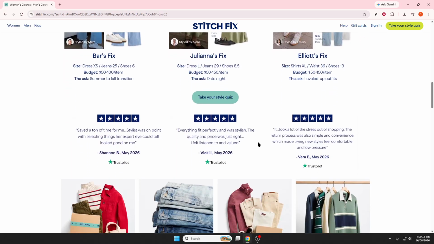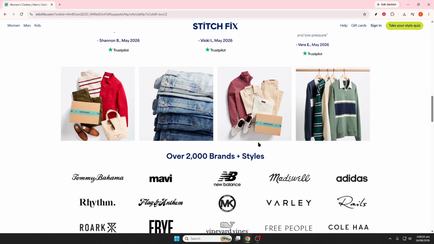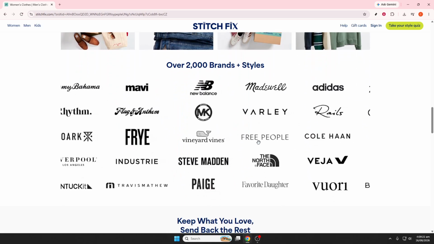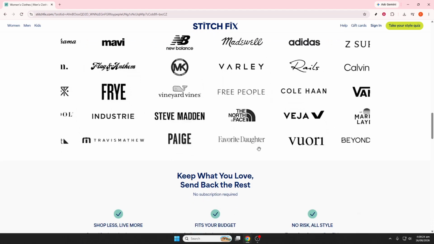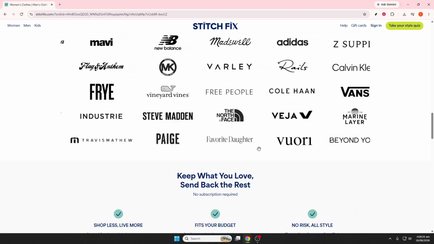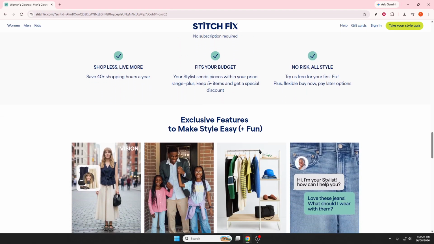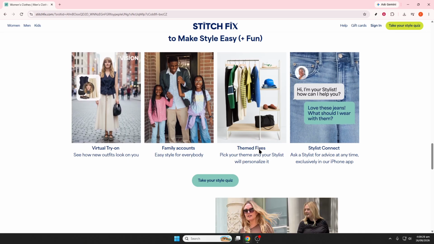After verification is complete, you'll be logged in and taken to your account. From there, you'll be able to access key areas like your style profile, your fixes, freestyle, your orders, account details, and your settings. This is where you can manage your preferences, review updates, and continue using Stitch Fix normally, and that's all it takes to log into your Stitch Fix account.